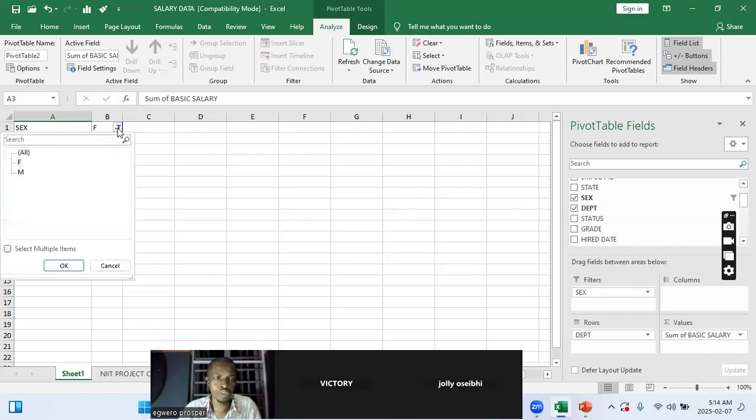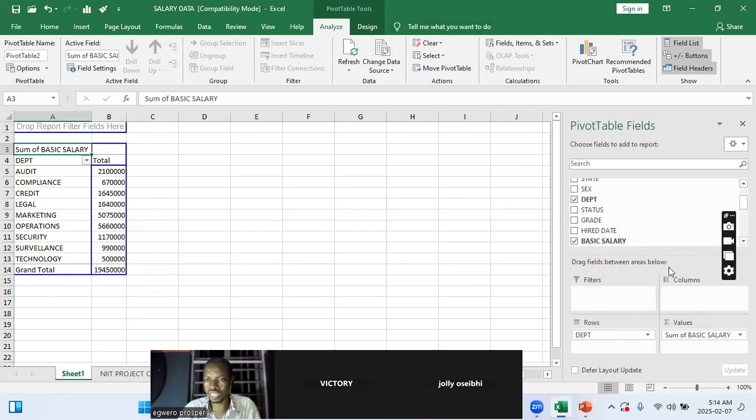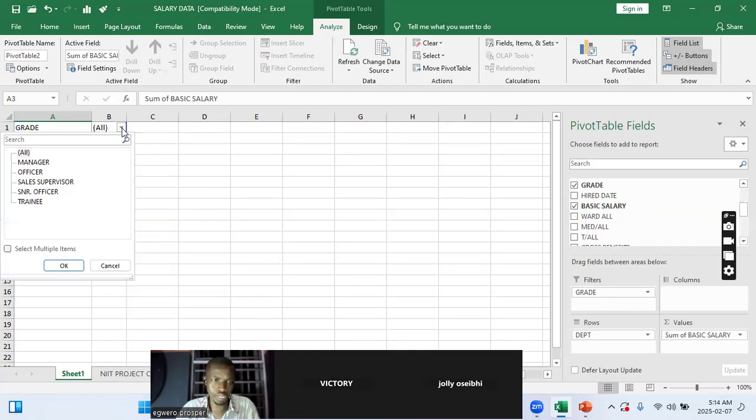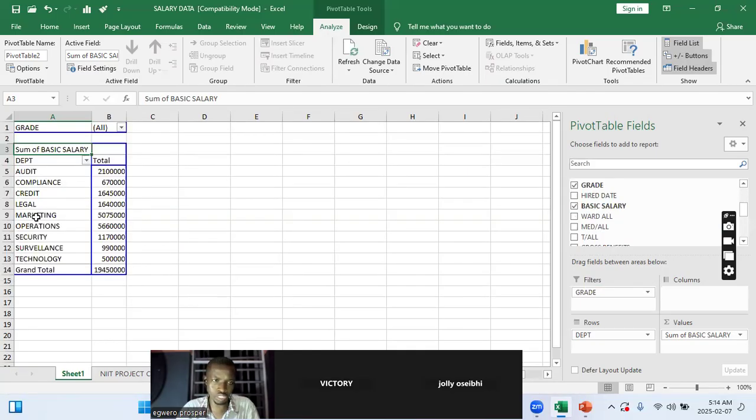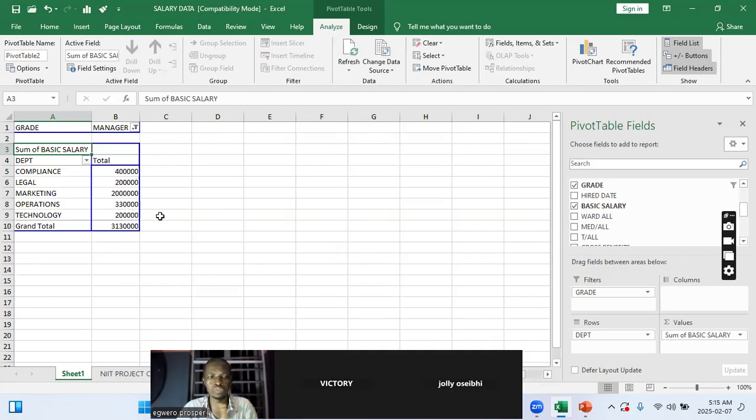Now, if I want to select multiple at once, because right now we have just female. Let me take it off. Let me use another criteria to filter, so I take it off. Now, let's assume that you are also asked to filter based on grade. So right now, if I come here, I will see different values. Now, what we are saying is that on this report, we want to analyze the total basic salary per department, where grade is equal to Manager. If I click now, this is a breakdown for only Manager.